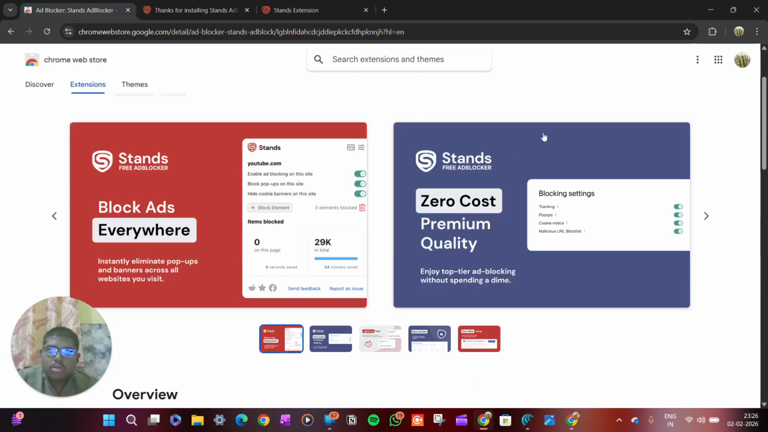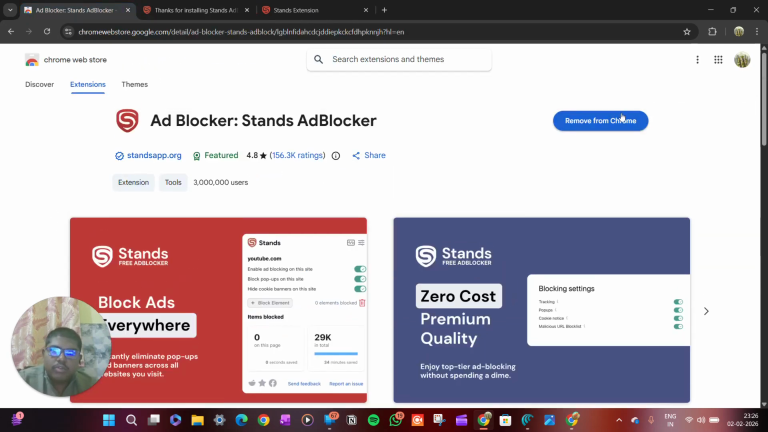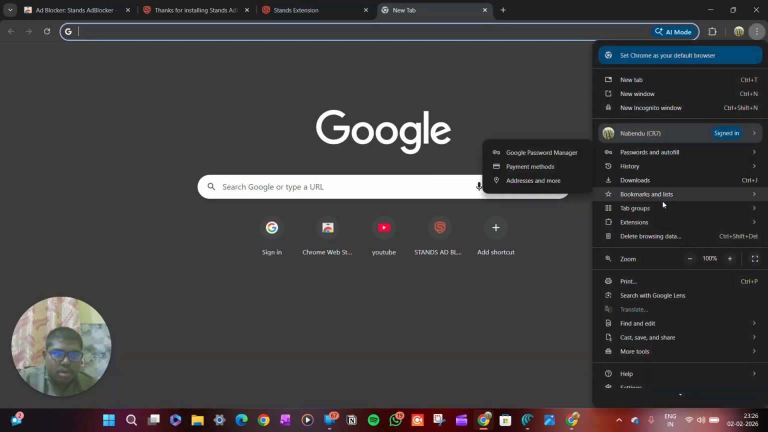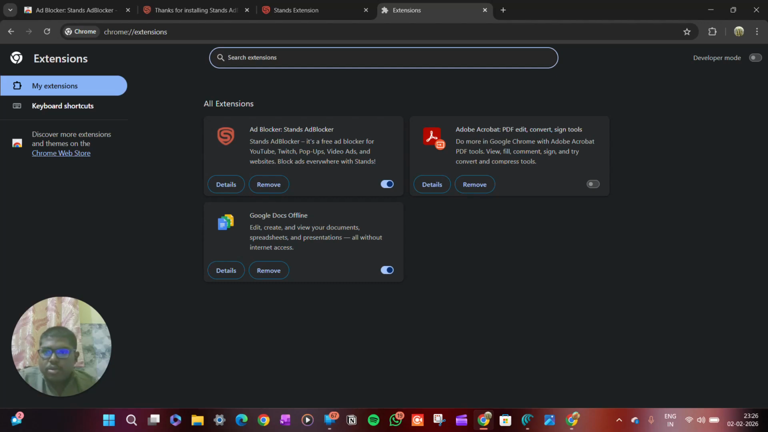So here's the thing, you can remove it now. I'll show you in the extensions, guys. So I have Google Docs Offline, Adobe, and Stands ad blocker over there. You can just go over there and you can cancel or remove it. You can do anything.